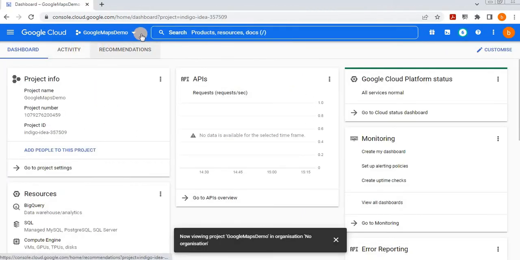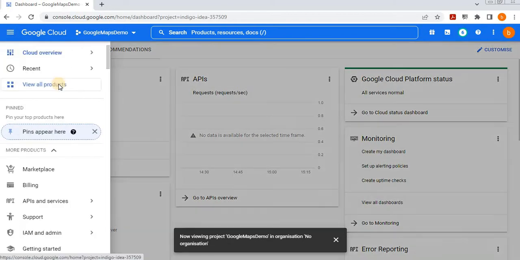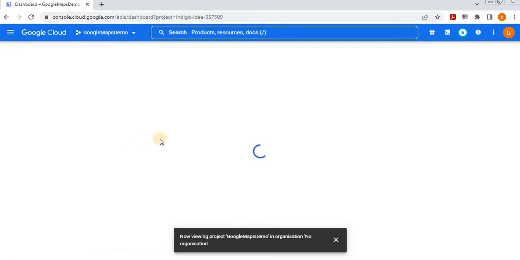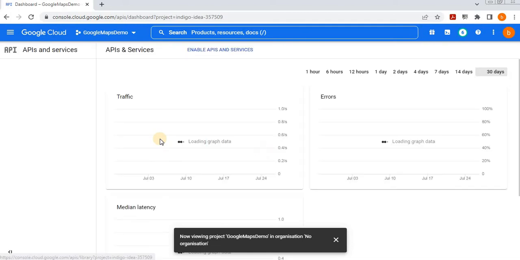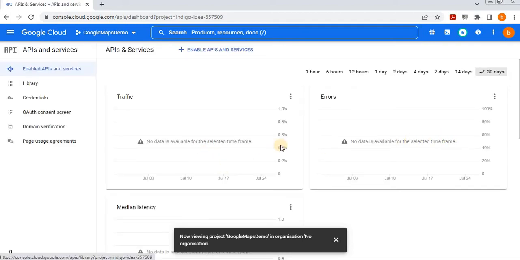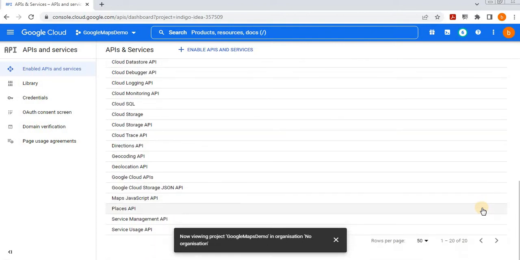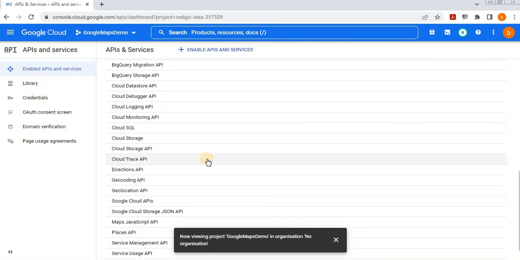Now all the APIs have been enabled, whatever I listed out, those 5 APIs. If you want to recheck, just go to the navigation menu, then go to APIs and Services, then see Enabled APIs and Services. That way we will get an overview of which APIs have been enabled till now. Let's check once. Just come down. If you see here, whatever I have listed, all 5: Places API, Maps JavaScript API, geocoding, geolocation, and directions API. So these 5 APIs have been enabled.